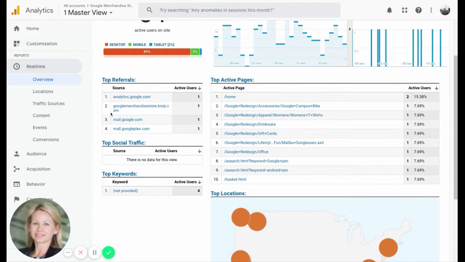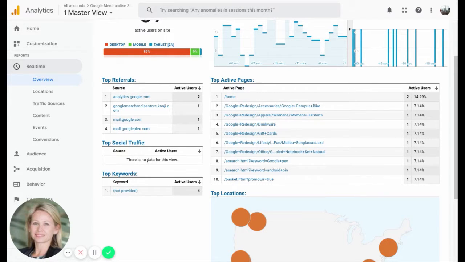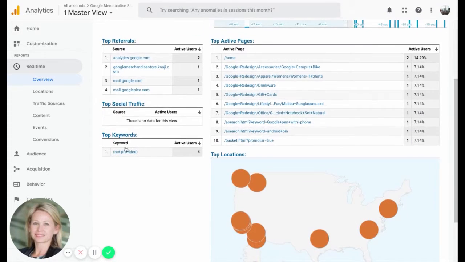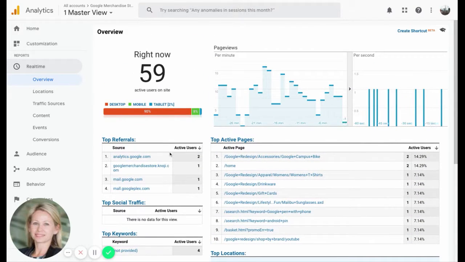And then our top referring websites or channels. At the moment, it's saying no top social traffic. But say, for example, you had an amazing post doing well on Instagram or Facebook or LinkedIn and it was driving some traffic through right now, then that link would show there for you. And not provided, that can happen a lot with the keywords. That's just the way it is, unfortunately, when it comes to the keywords. And here you've got your top locations as well. So it is the US. So that's live right now.